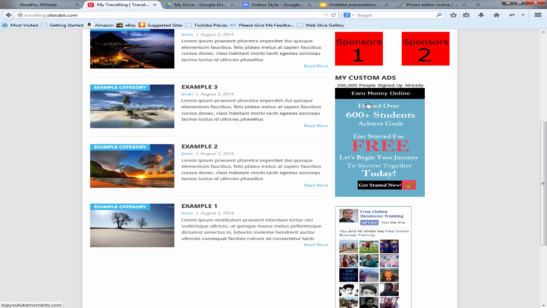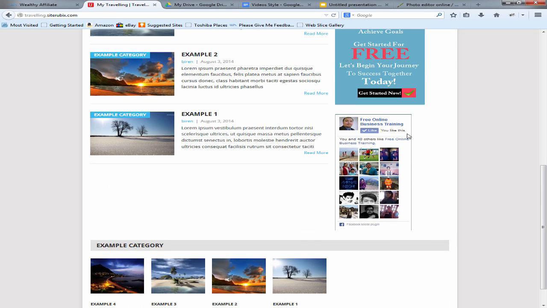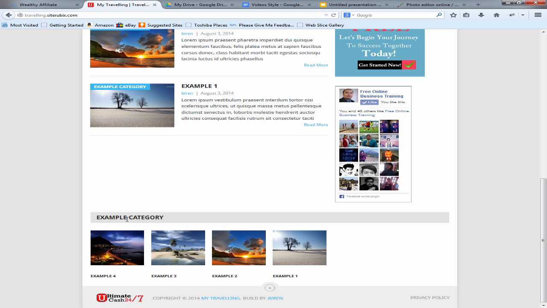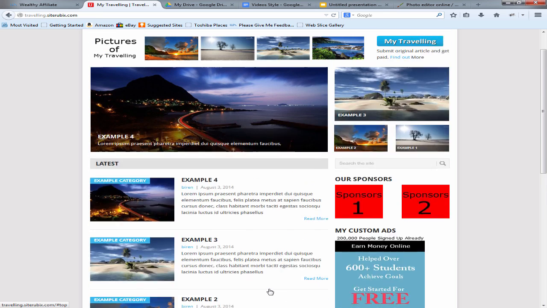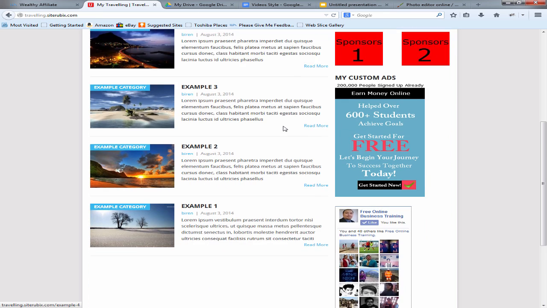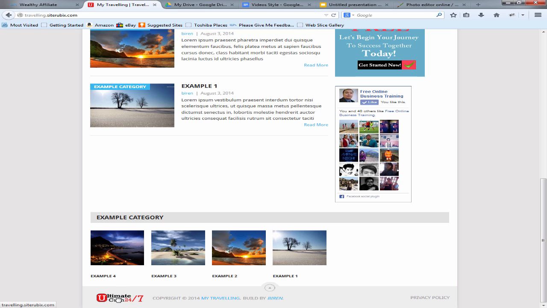I've just put this custom ad to give you an example. Then you can put your Facebook thing on the right as well, and on the bottom you can put an example category, the post feeder as well in your category bit. At the end there is a small circular button with a triangle in the middle. If you click this, you're directed up to the front, so you don't have to scroll. And you've got the logo at the end, and you can modify this by saying copyright my traveling, built by whoever you are, and a privacy policy page as well.